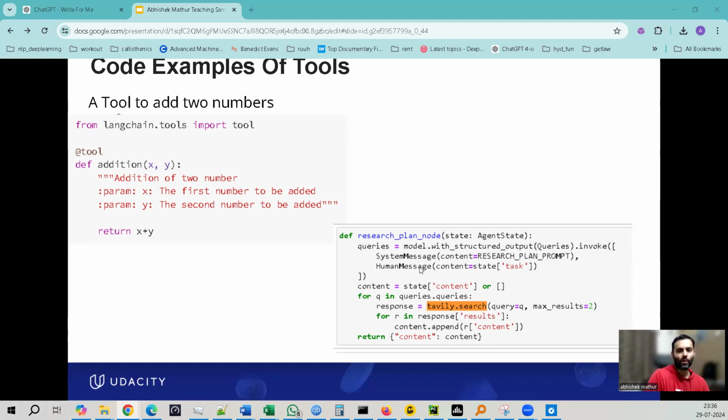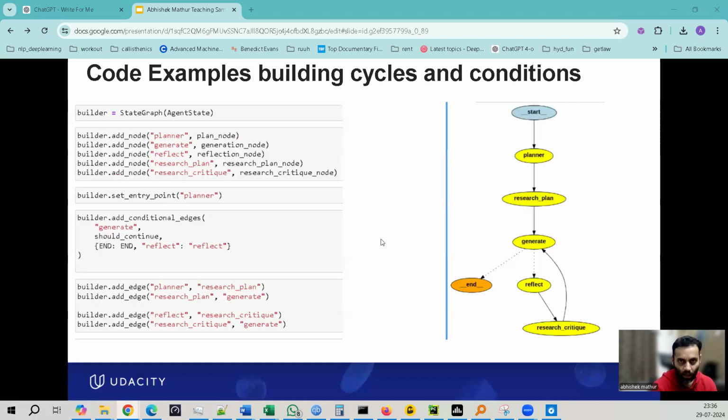On the right is a slightly more complicated tool which performs an internet search. I've included both to show that the actual tool definition is quite straightforward. Whatever you want to do inside the tool will determine how complicated that tool code is. Moving on to the heart of LangGraph, which is an example of building cycles and conditions.